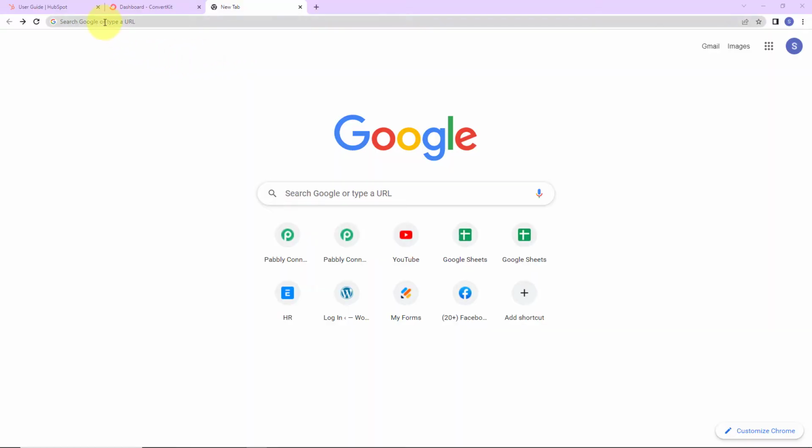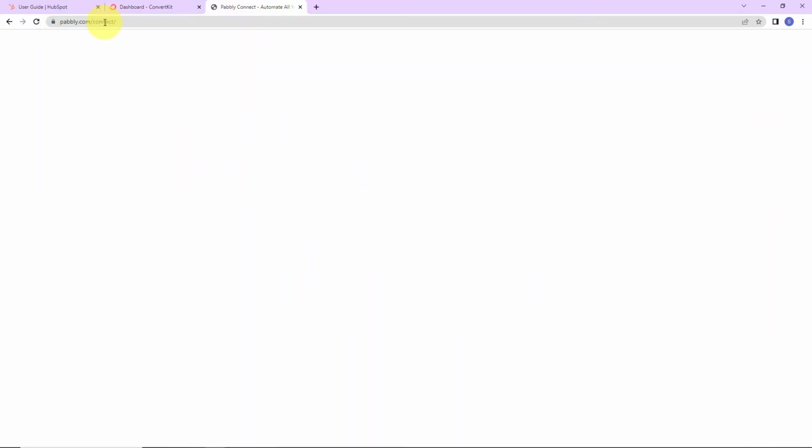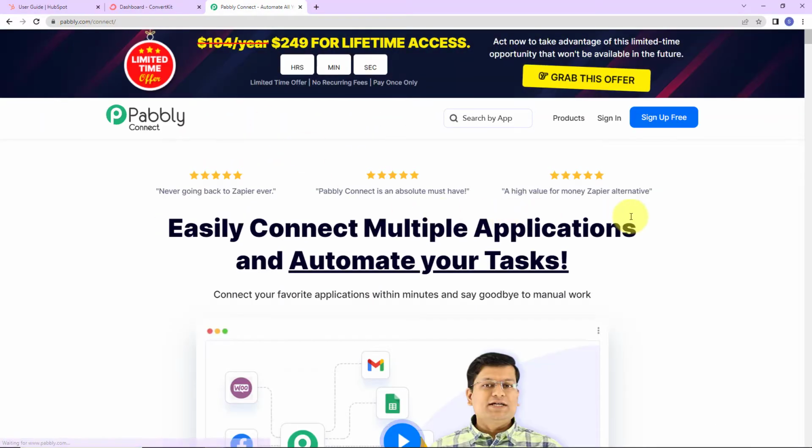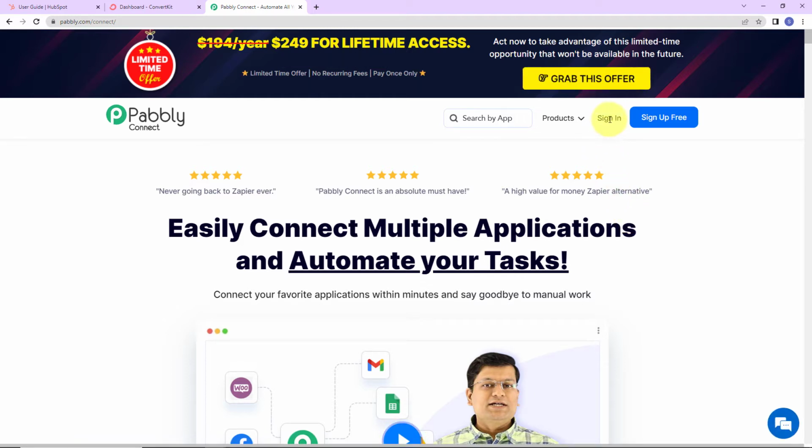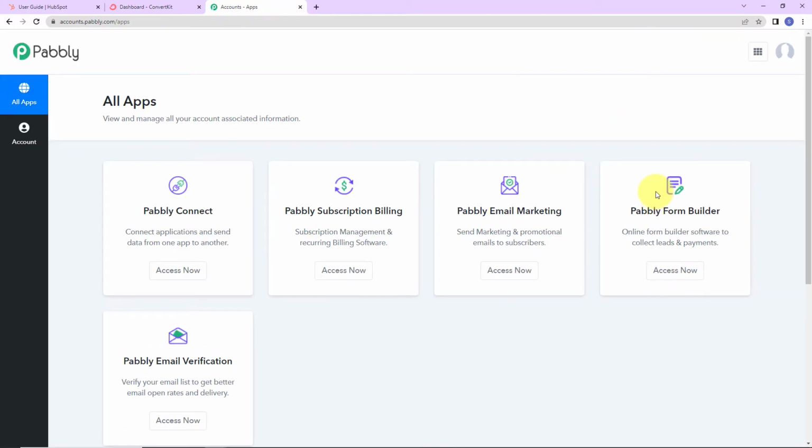To begin with the process, we are first going to type the URL pabbly.com/connect, and here we have reached the landing page. Now I'm going to click on sign in as I'm an existing user. If you are a new user, you can simply sign up. It is not going to take more than 2 minutes. Here we have reached the all applications page. These are the various products of Pabbly. We are going to click on access now for Pabbly Connect.